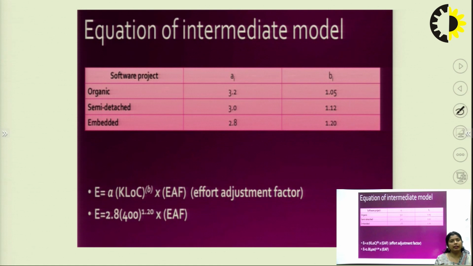So, again, if we say that it is 400 kilo lines of code, and we have to find out the previous example, we can simply use 400 kilo lines of code. But what are A and B? Because 400 kilo lines means an embedded model is used. In that table we already discussed, if the project size is more than 300 kilo lines of code, then we use the embedded model. That's why here we are using 2.8 and 1.20 as the A and B values.